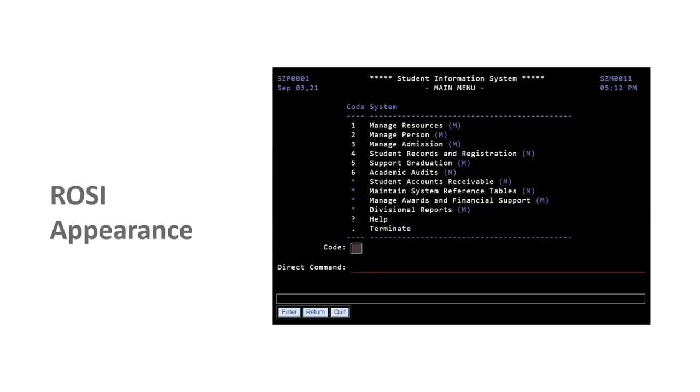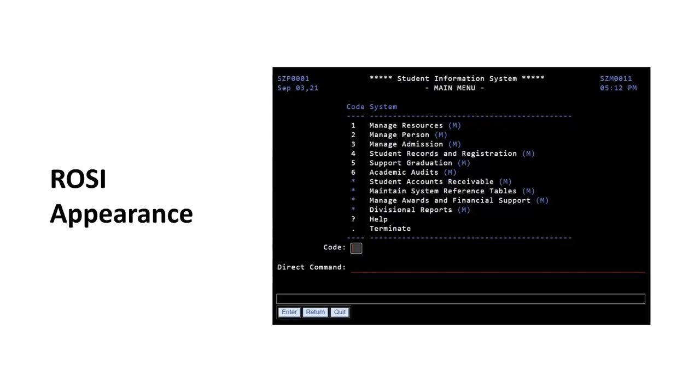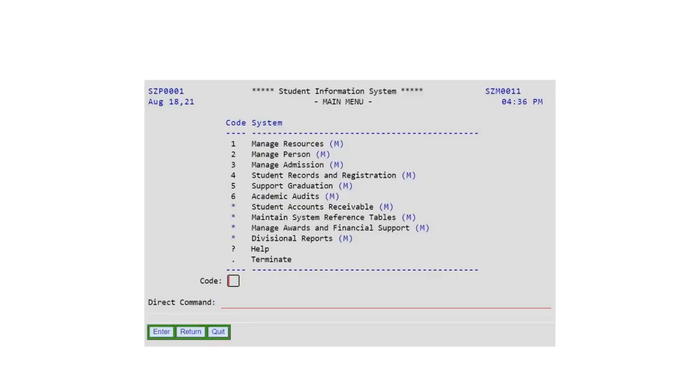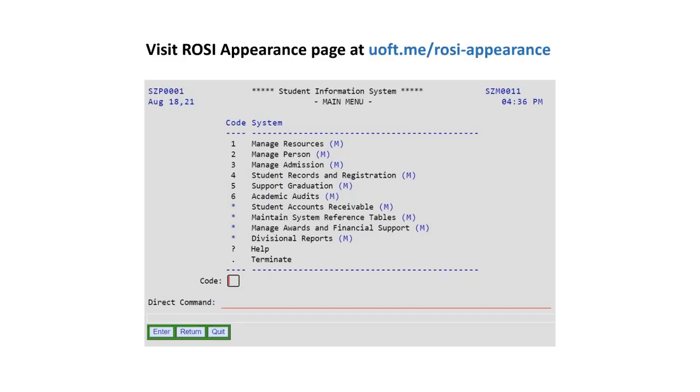ROSI's default appearance is a dark color scheme, but for the purpose of this video, we changed the way ROSI looks. To make this change on your end, visit the ROSI appearance page at uoft.me/rosi-appearance and follow the instructions provided.